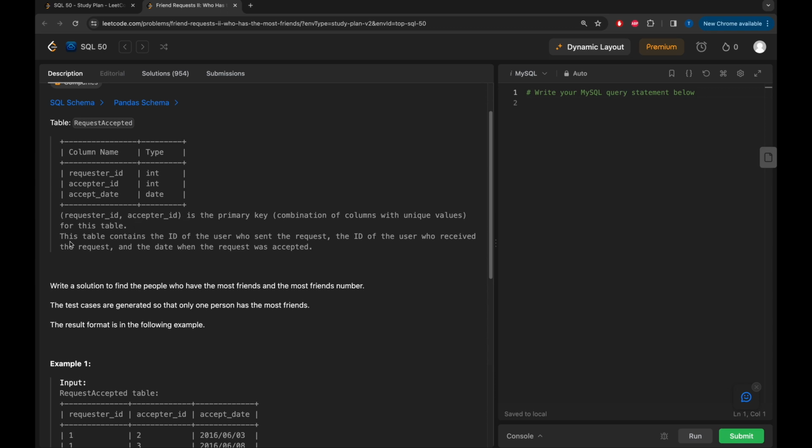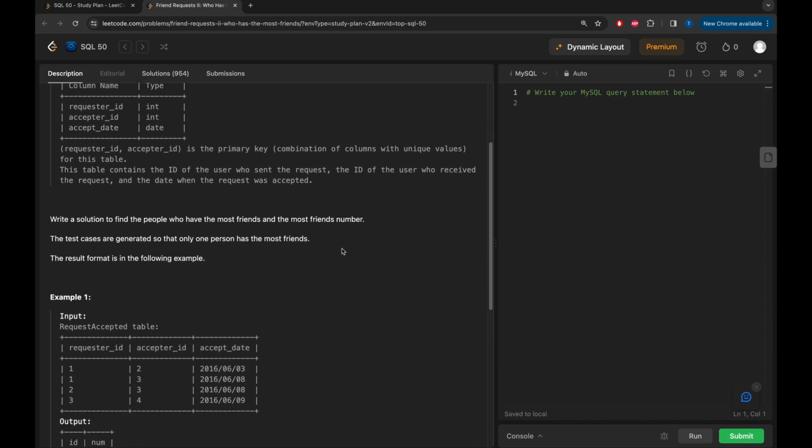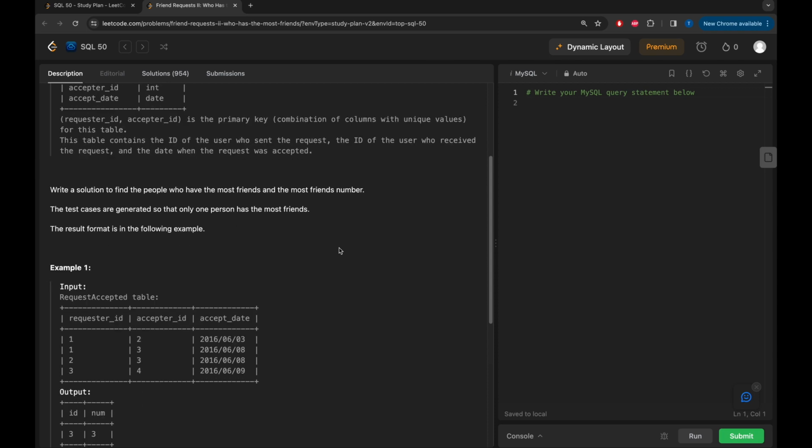This table contains the ID of the user who sent the request, the ID of the user who received the request, and the date when the request was accepted. Our task is to find the people who have the most friends and the most friends number. The test cases are generated so that only one person has the most friends.